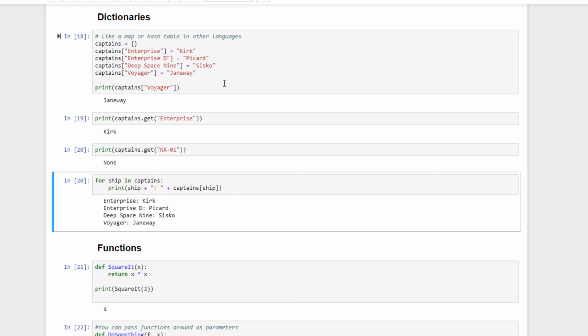You can iterate through all of the keys in a dictionary just like you'd iterate through a list like this. For ship in captains, we'll give you back each key in the captains dictionary and name it ship for you, so we can then print it out like so.